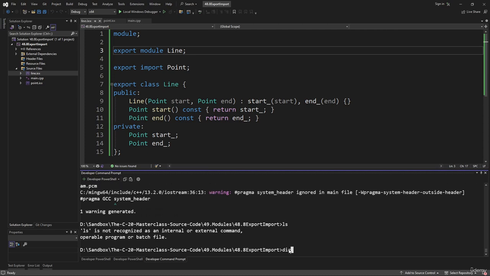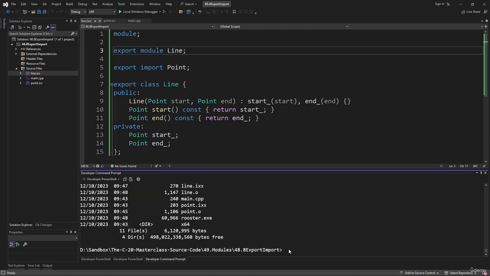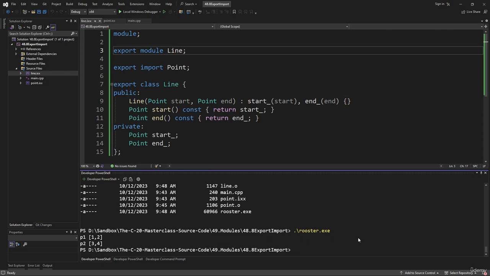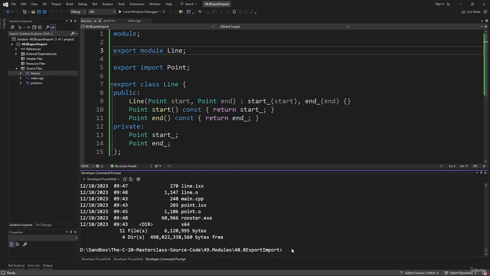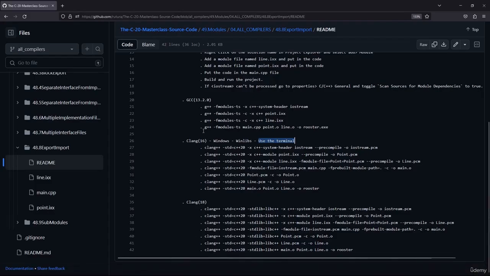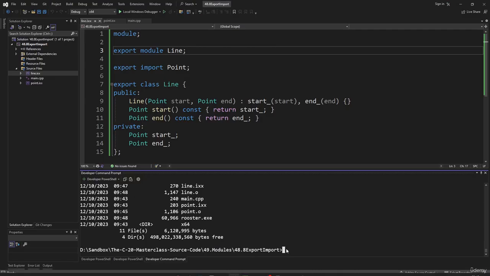Let's see dir to see what we have in there before we even do anything. I hop over to PowerShell so that I can clear my mess here. Let's remove any object files, remove Rooster, and remove the GCM folder because we don't want that. Now we can head over to command prompt and use the first command here to compile our header unit. So copy it and put it in place.